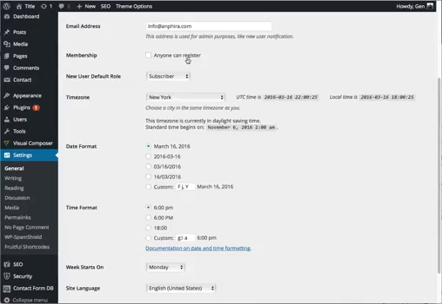Next is membership. Normally, you only turn this on if you are specifically going to be running a membership website. If you are going to be running a membership website, you need to check with the membership plugin to see how it works and see if you actually need to check this box or not.